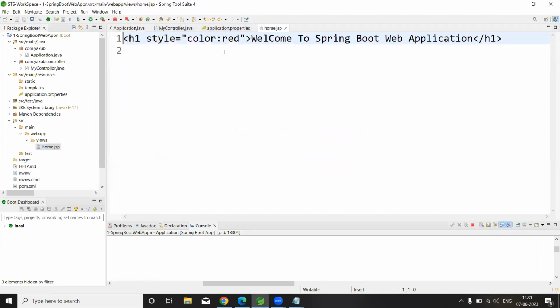Look, I'm changing here. Previously I gave red color. Now I am going to change it for the purpose. Now I am going to give green color. Right, Ctrl+S, I saved this application. Right, so this is welcome to Spring Boot web application. I gave the response in the home.jsp file.